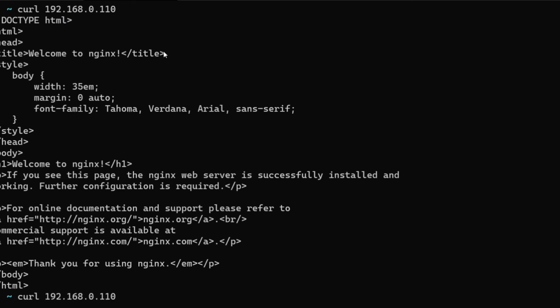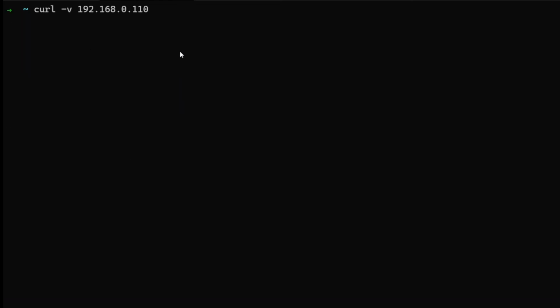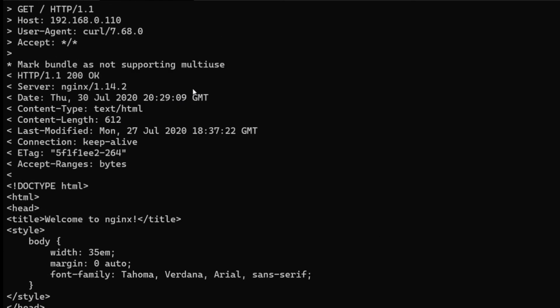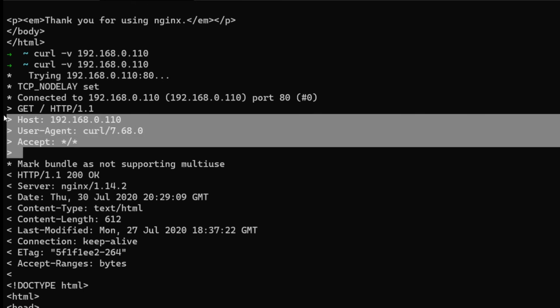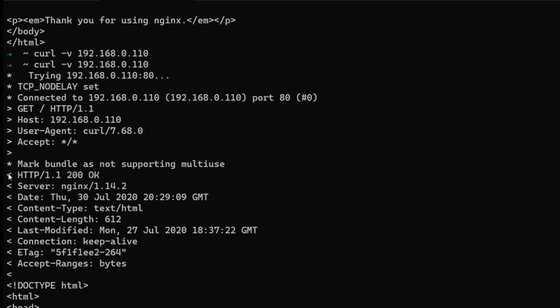Now, this is not very useful. We need to see more information. We use curl -v, which means verbose. Now it's going to show a lot more information. It's going to show all the request headers, and it's going to show all the response headers. I will talk about headers in another video, but for now, just understand that curl can display the headers.